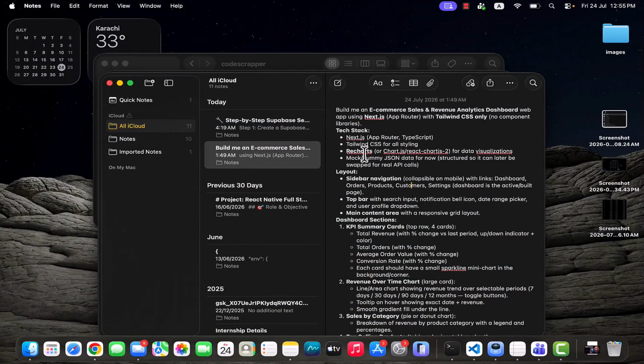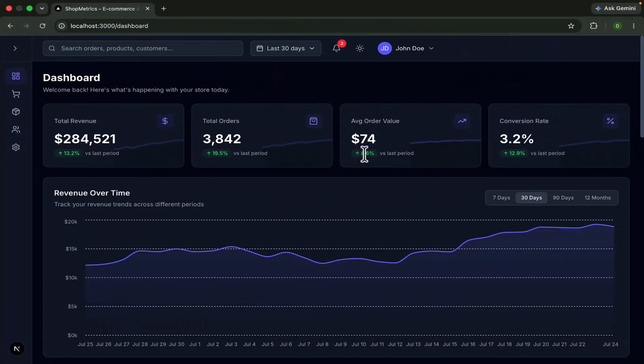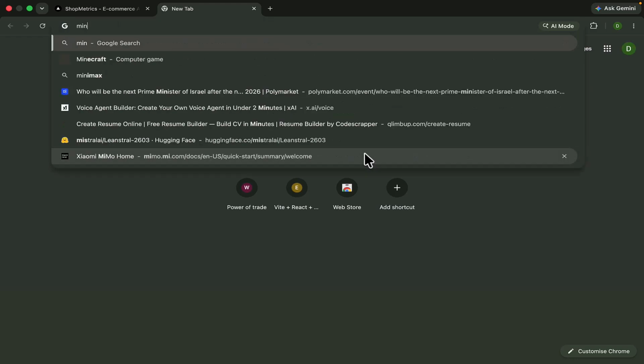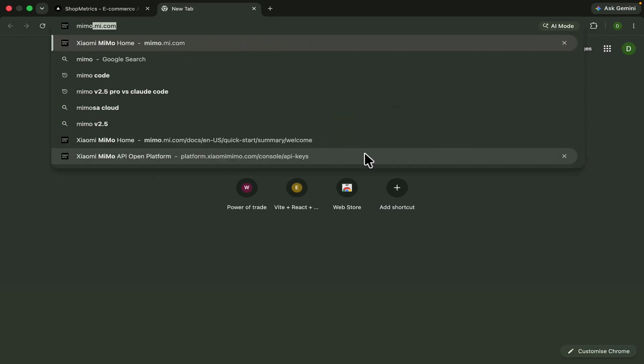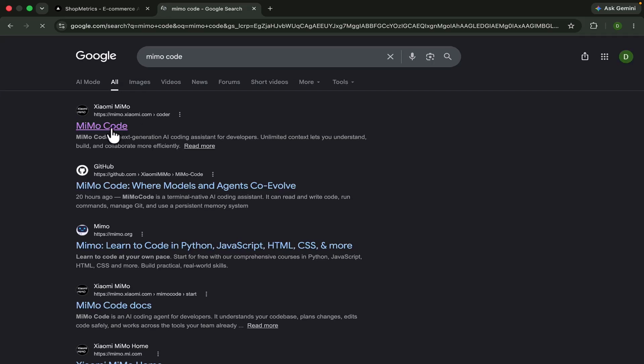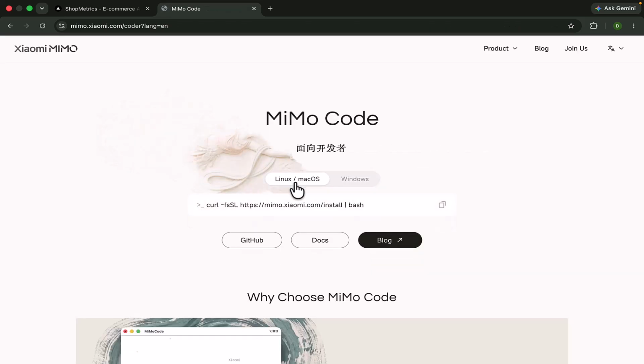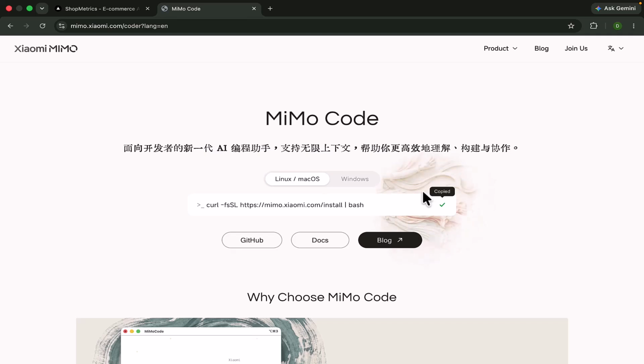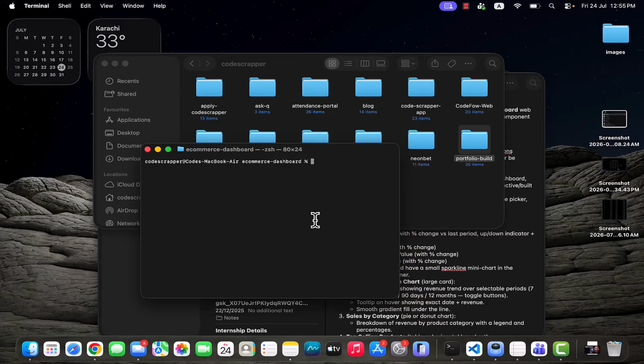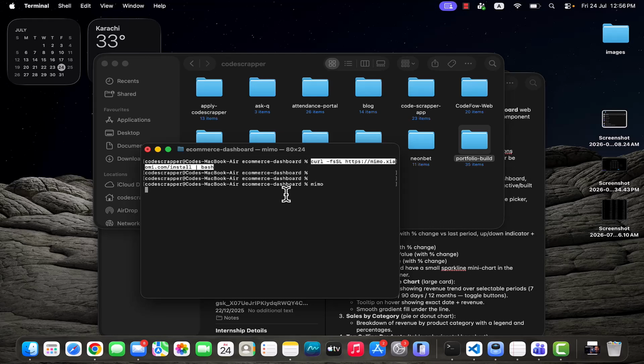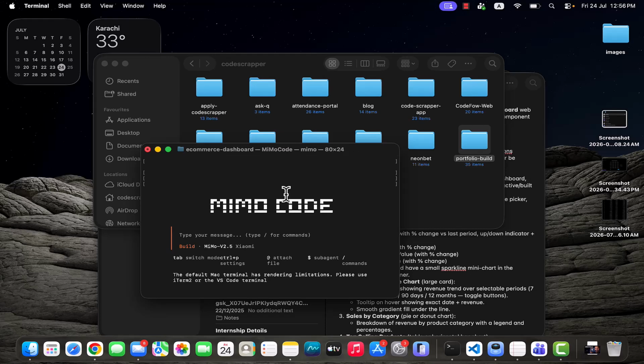We can open the terminal and then run this command by using Mimo Code. For Mimo Code, you can search for Mimo Code, and then here you can see the first link. Click it, and then just copy this command and run it in the terminal. Okay, here is the terminal, and you can run the command. Mimo Code will be installed. After that, you can run Mimo to run Mimo Code for running commands or running the AI.